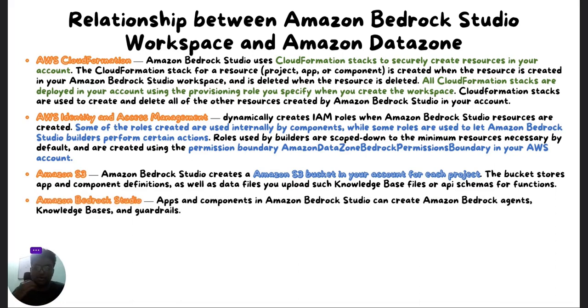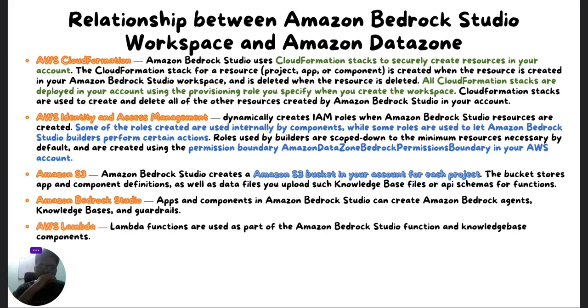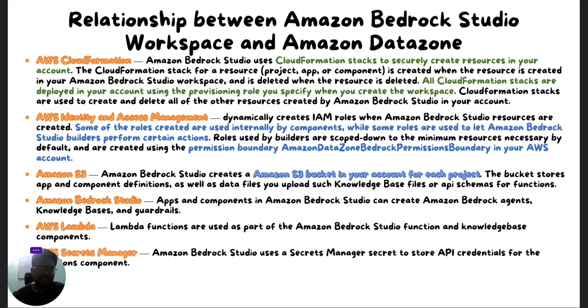Then the Amazon Bedrock Studio. Why? Because you might know we also have a concept called Amazon Bedrock Agents, knowledge bases, and guardrails. So Amazon Bedrock Studio will also have the components which can create your Bedrock agents, knowledge bases, and guardrails. And it also uses AWS Lambda, where Lambda functions are used as a part of the Amazon Bedrock Studio function and knowledge bases components.